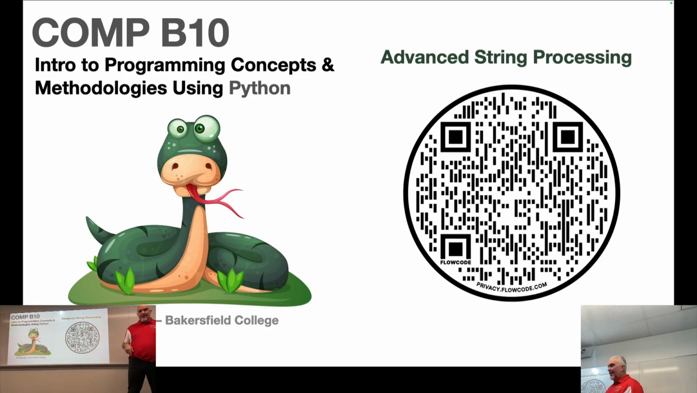All right, so today I'm going to try and get through a fair amount of information. The first part, we're going to cover advanced string processing. The reason that I want to cover advanced string processing is because it's used in a lot of different contexts and a lot of different programs.